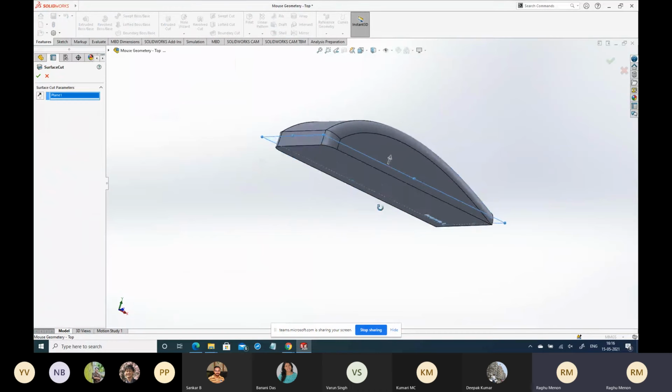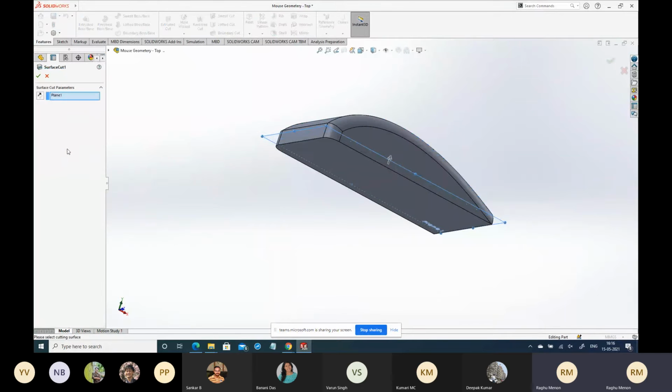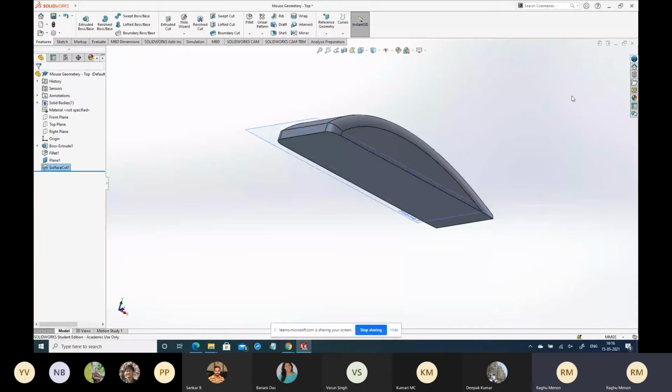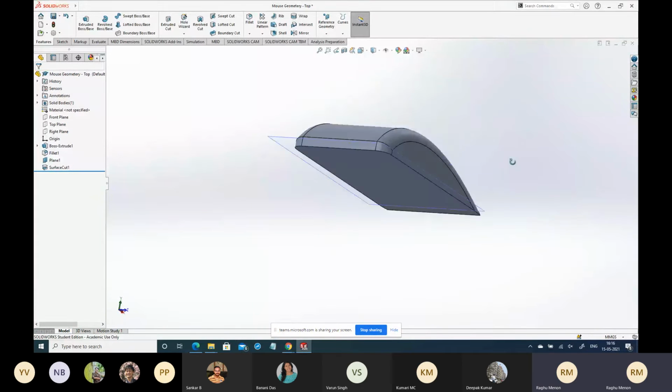So I'll take the surface and I'll tell this. Oh, I've cut the wrong direction because I want the top. So I will go here and edit this feature, and I'm going to flip the direction of cut, and I'm going to knock off the bottom. Okay. So now you can see it has come here. So now this is the top of the mouse.